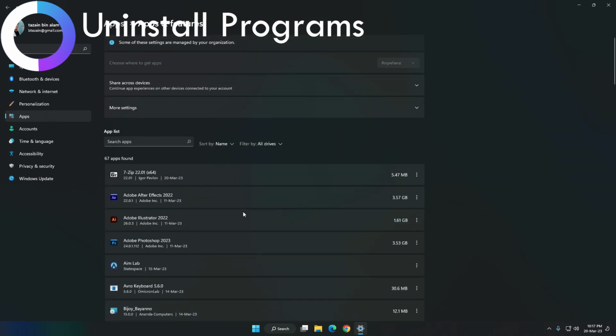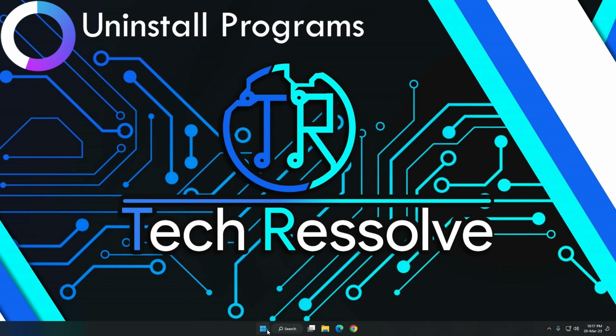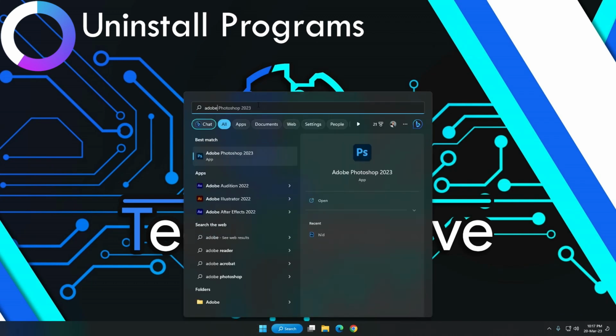But in case you can't find this, you can just click on here and then search for the program. Let's say this one which you want to uninstall, just right click on it and you should see an uninstall option. This should work for both Windows 10 and 11.